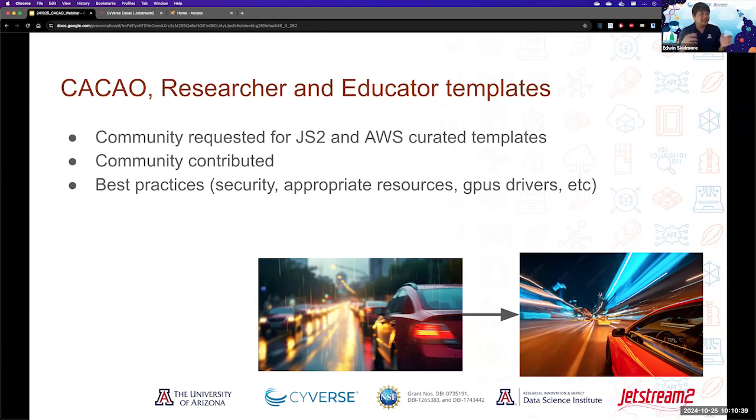And all this boils down to is that, when these experts create these templates, they encompass best practices for creating these cloud resources. These best practices could be not just what is created, but how to secure them properly, what are the appropriate resources, like, for example, what's the right storage to use with them. It could also be installing the right GPU drivers if those drivers aren't already installed. Next.